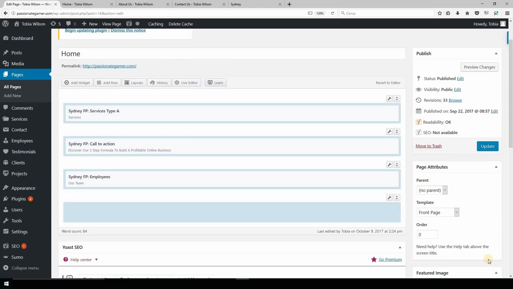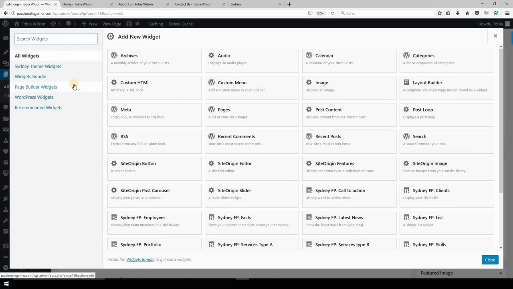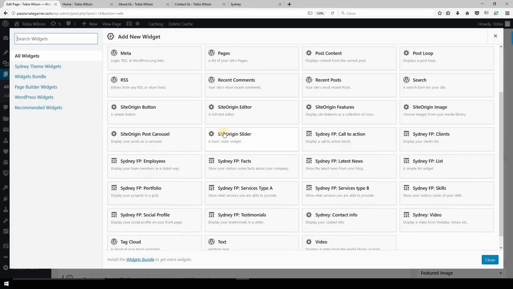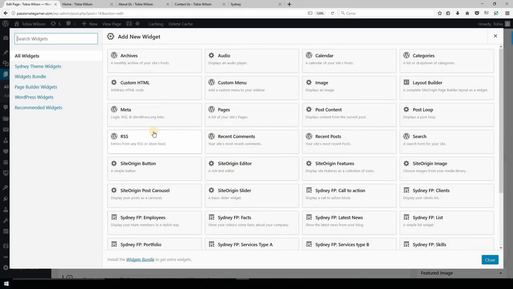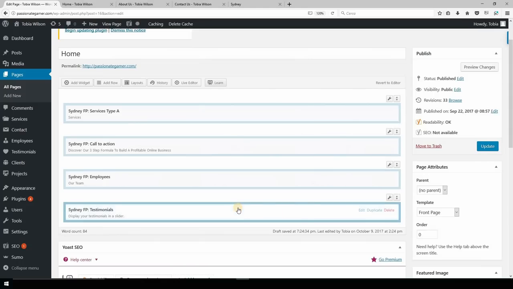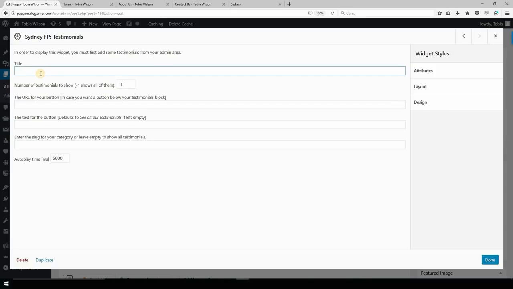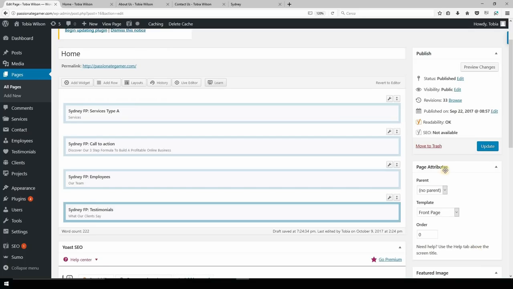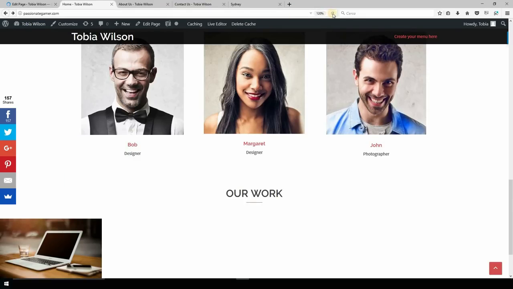and insert. Then we want to select the row, add a widget, and find the testimonial widget. Let me see if I can find it. So here it is, Sydney FP Testimonials. Let's go ahead and edit the testimonial. We can call it what our clients say. And then click on done, update the page, and let's see how it looks right now.